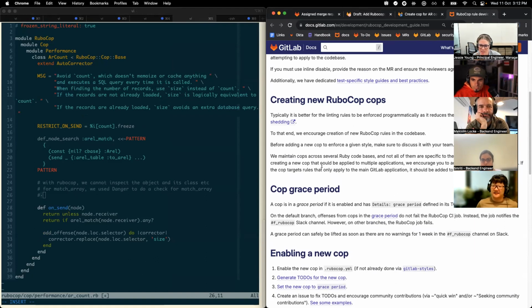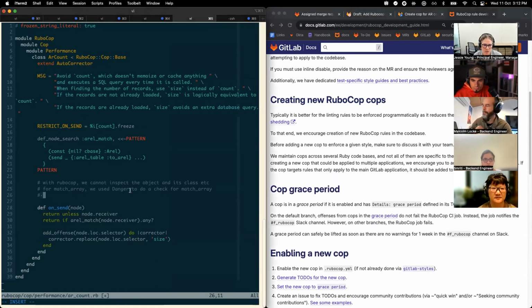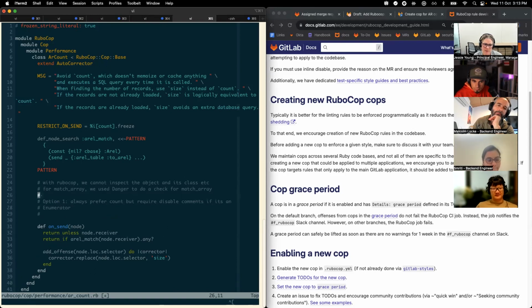Interesting. So is this just a Rubocop rule that we shouldn't have? What are our options here? Option one: always prefer count, but that requires disable comments if it's an enumerator. Option two is what Albert just brought up, which is Danger suggests changes, not required.